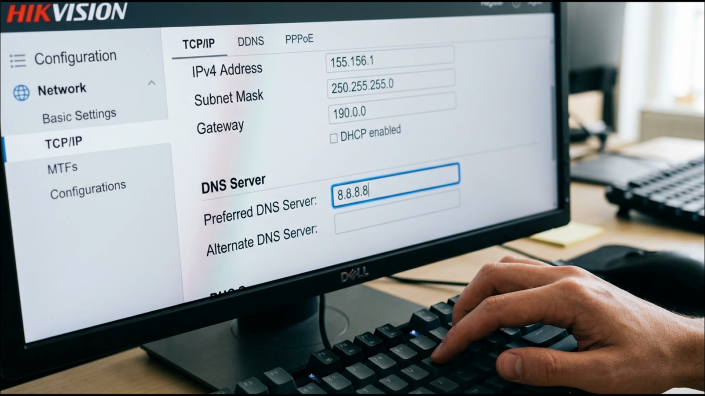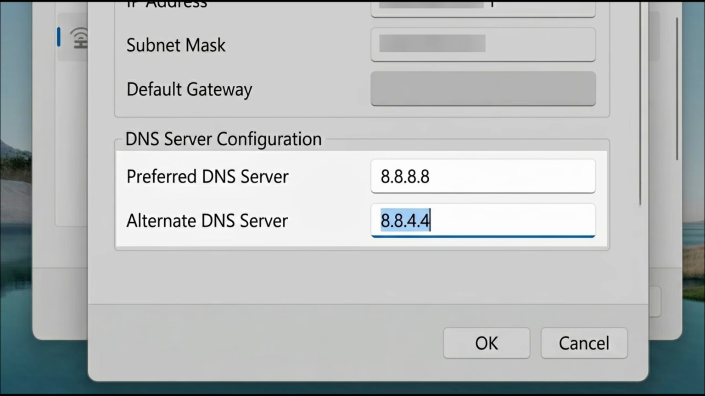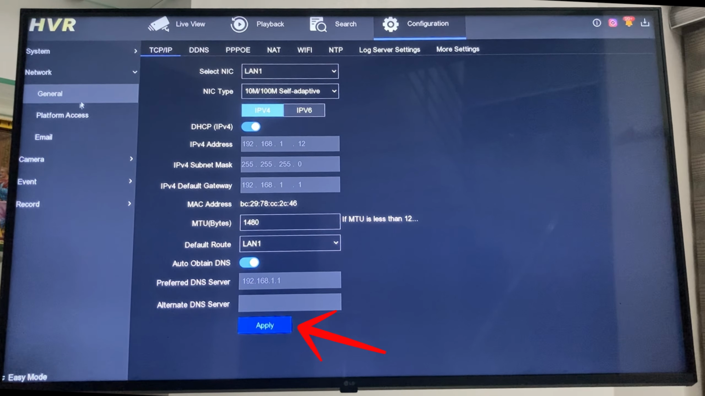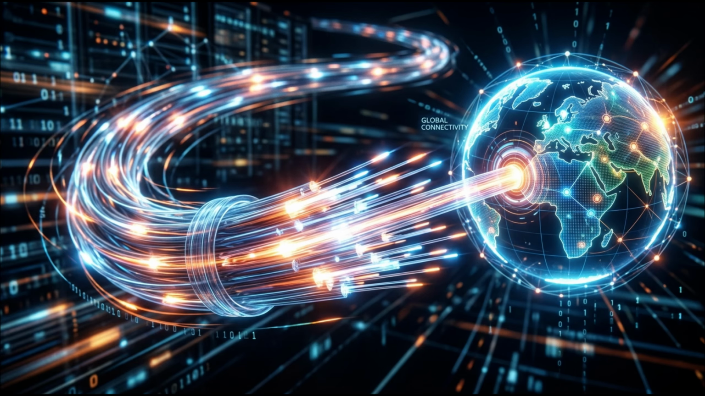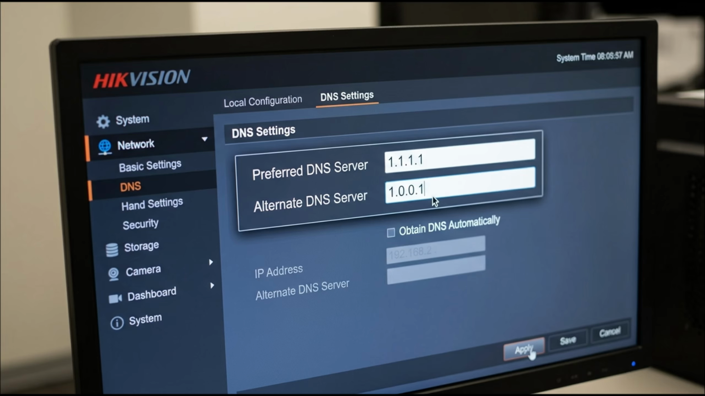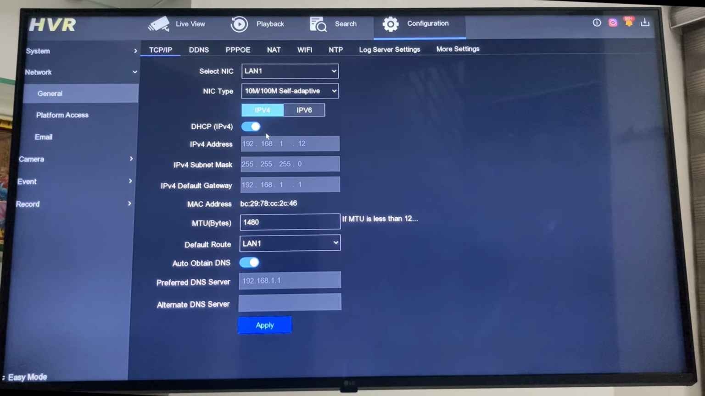8.8.8.8. In the box below it, type in 8.8.4.4. These are Google's DNS, and they are much more reliable than the standard ones. Hit Apply again. Google's DNS is updated constantly, so it usually points the DVR in the right direction immediately. If you are a bit uncomfortable using Google servers, you can use Cloudflare DNS, which is 1.1.1.1 and 1.0.0.1. After this change, your device should work well with Hik-Connect after some time.